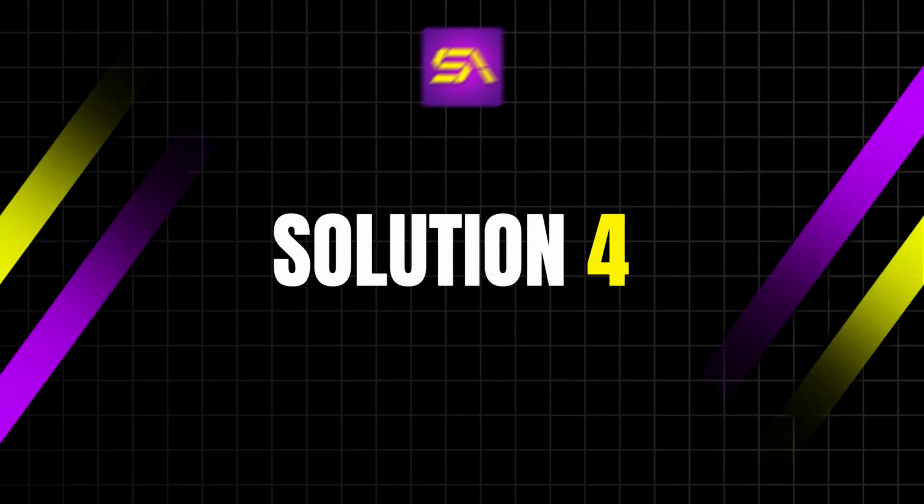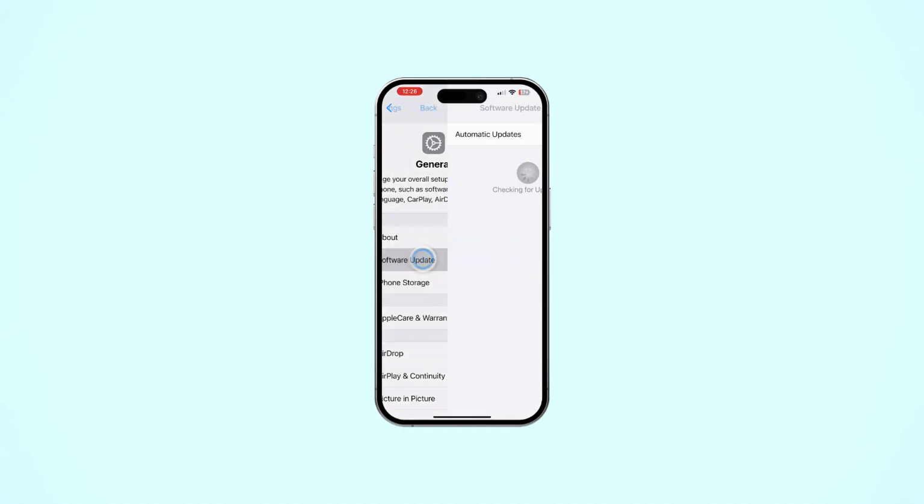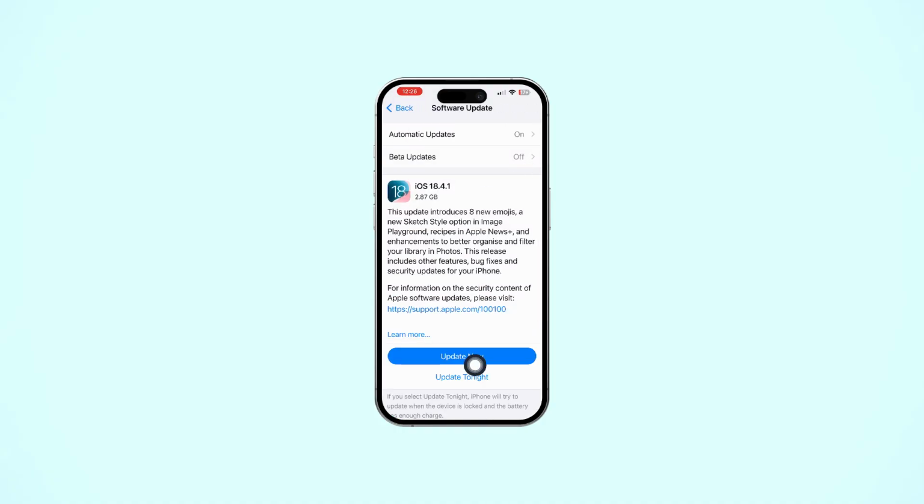Solution 4. Update your phone. Open Settings, tap General, tap Software Update. If an update is available, download and install it.